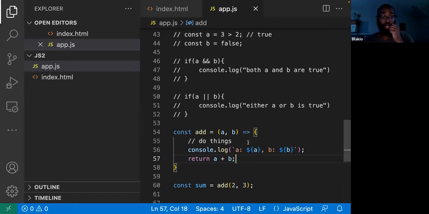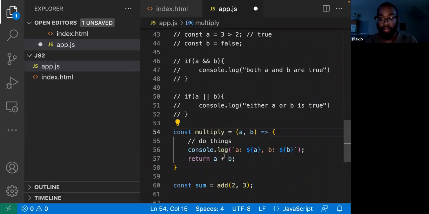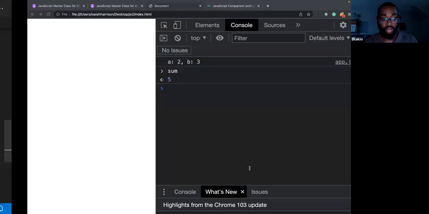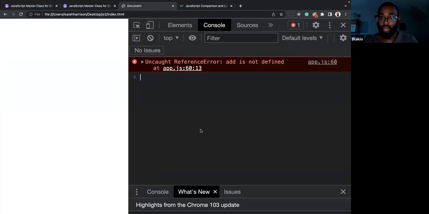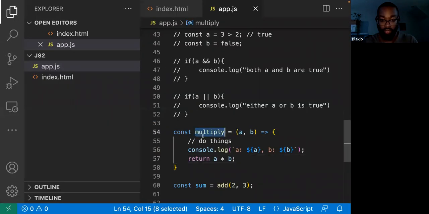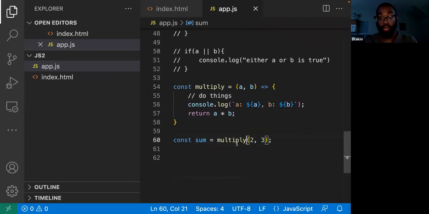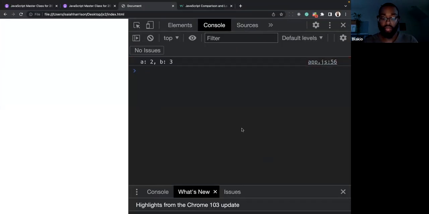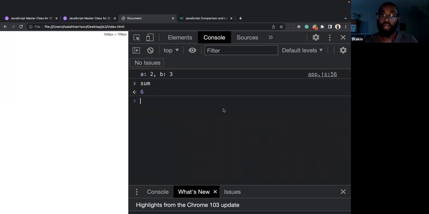Now we can go further with this, and let's just do multiply. We'll say A times B, right? Now 2 times 3. Add is not right. It wasn't defined. So we are going to multiply now 2 and 3. I refresh here and just log sum, we get 6 because 2 times 3 is 6.